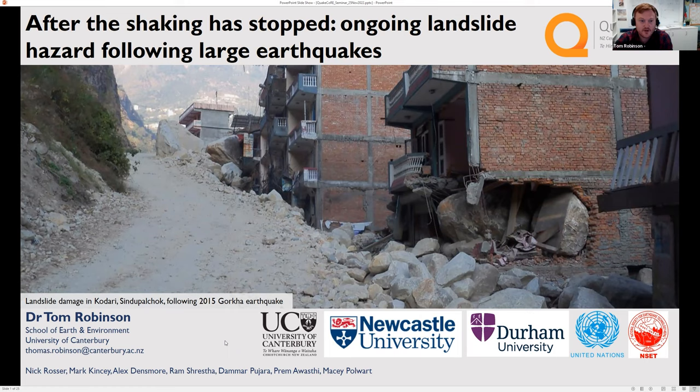So this picture in the middle here is taken from Kadari. This is up near the border with China and Nepal, and it highlights the damage that the 2015 earthquake there in Nepal did. You can see here that these are not particularly robust buildings. These are pretty weak buildings that we wouldn't build at all here in New Zealand, but they're what is available in Nepal. And despite that, these have been heavily, heavily shaken by this magnitude 7.8 event.